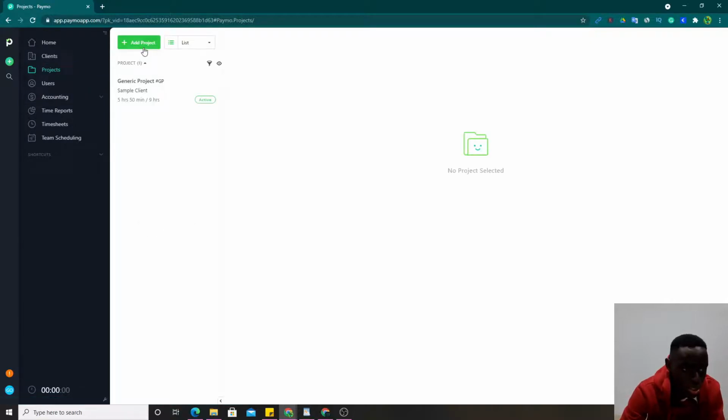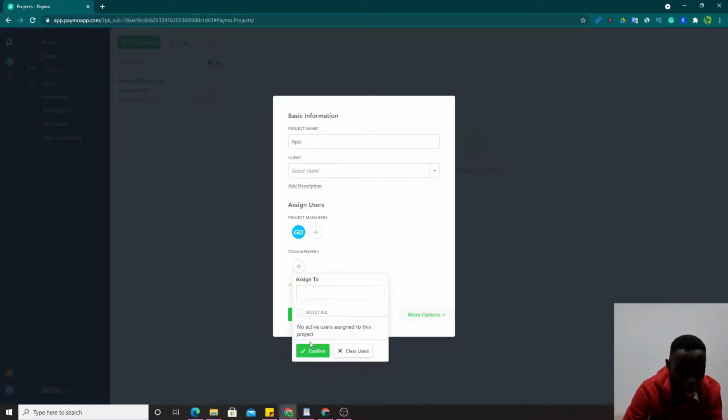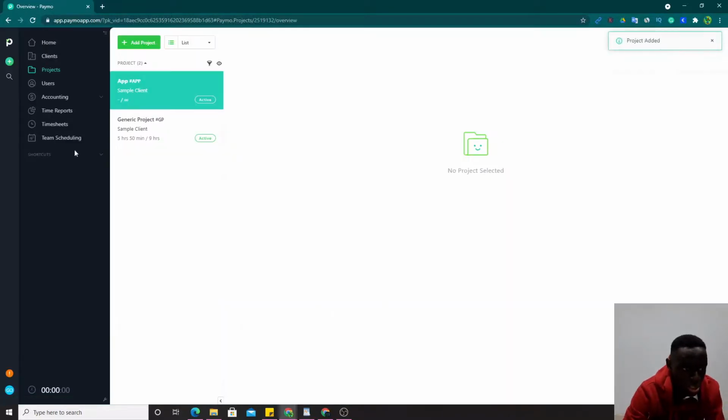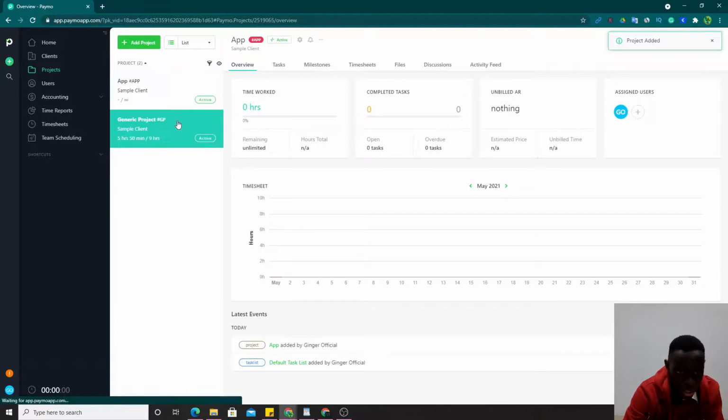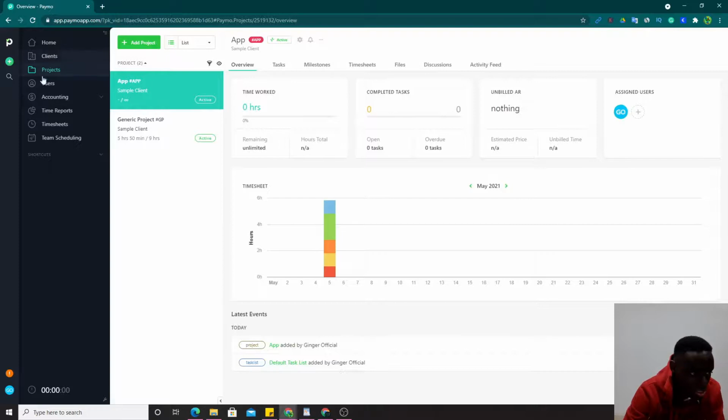Now you can also add projects. This is where you add a project. Let's call it app. Select the client. If you don't have a client, then that is fine. Now for project managers, you can add anyone. You can also add team members. Now I don't have any since I'm using this app alone. So that's it. Save project, and there you go. There's your app. You see now. Now you come here.